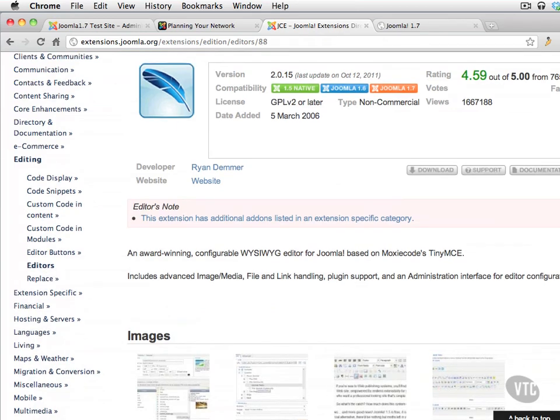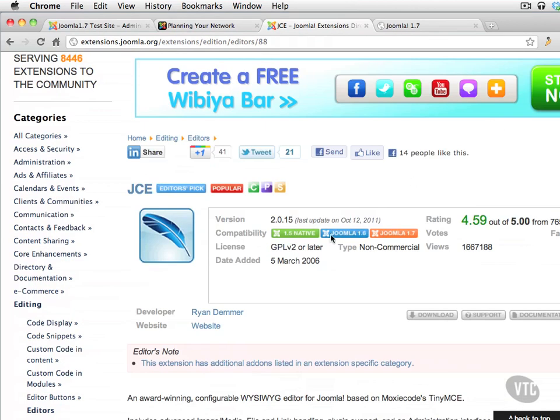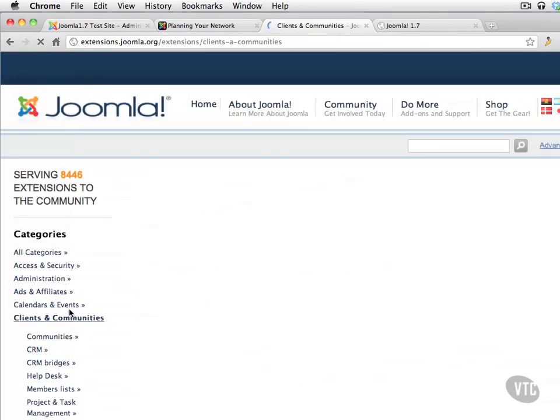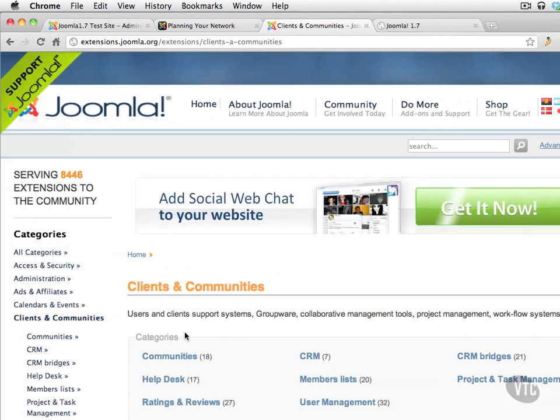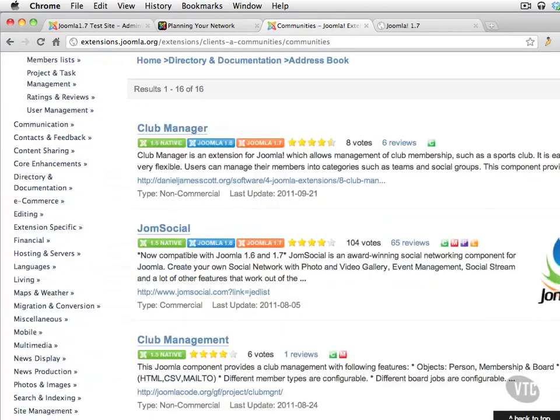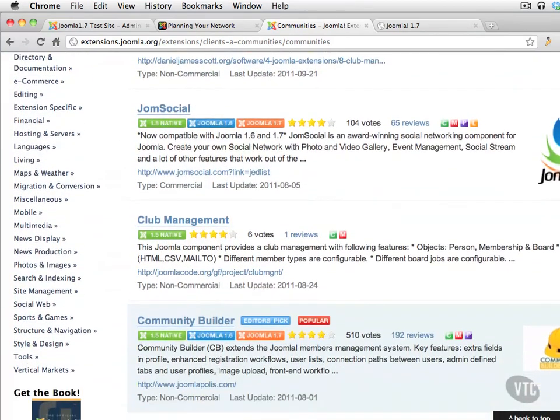There are versions of this editor for Joomla 1.5 native, 1.6, as well as 1.7. But here we're interested in checking out the feasibility of using Joomla to build our custom social network instead of the other tools that I've shown you. So click on the Clients and Communities link, and then notice that that will take you to this home page of Clients and Communities. There's a Communities link right here with 18 extensions, including the two that I want to demonstrate in more detail, JomSocial, this one here, and Community Builder.